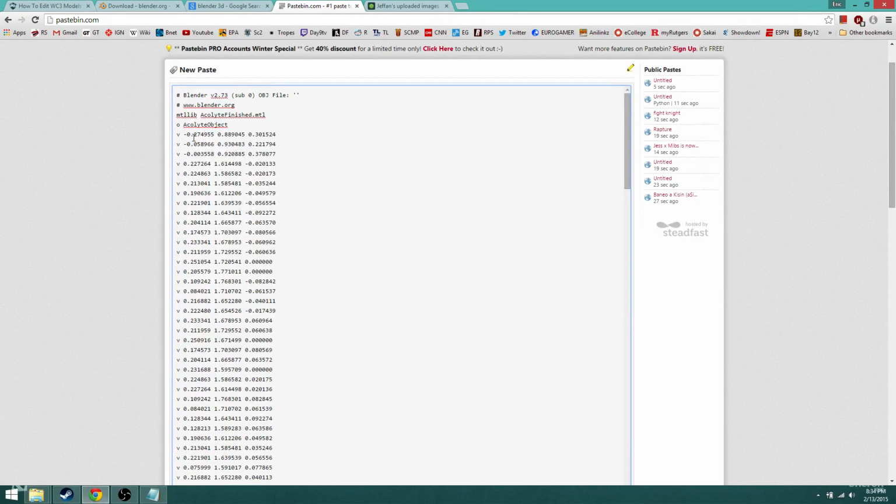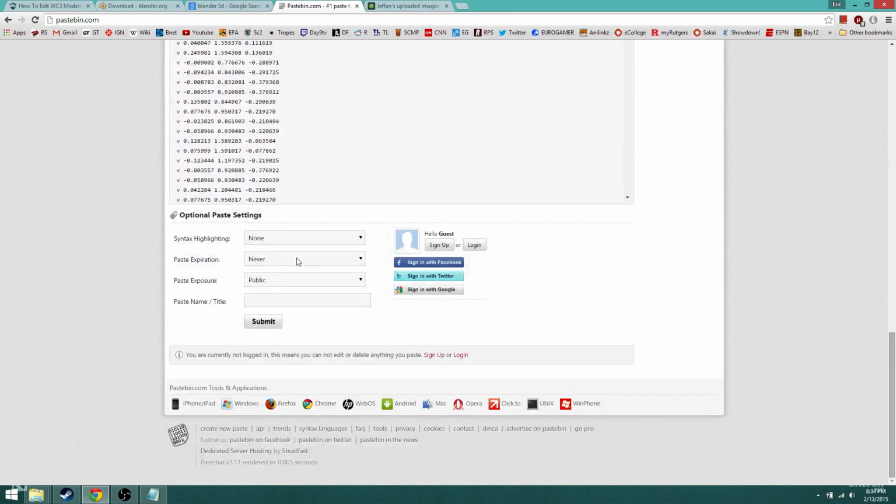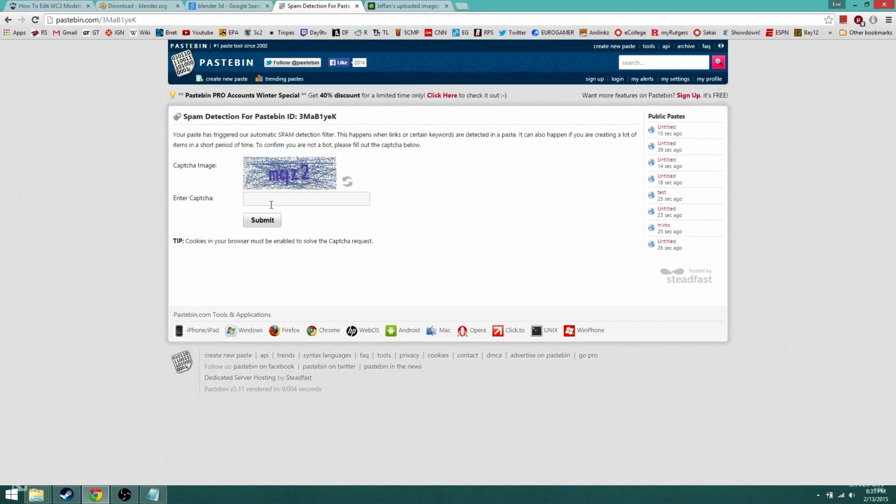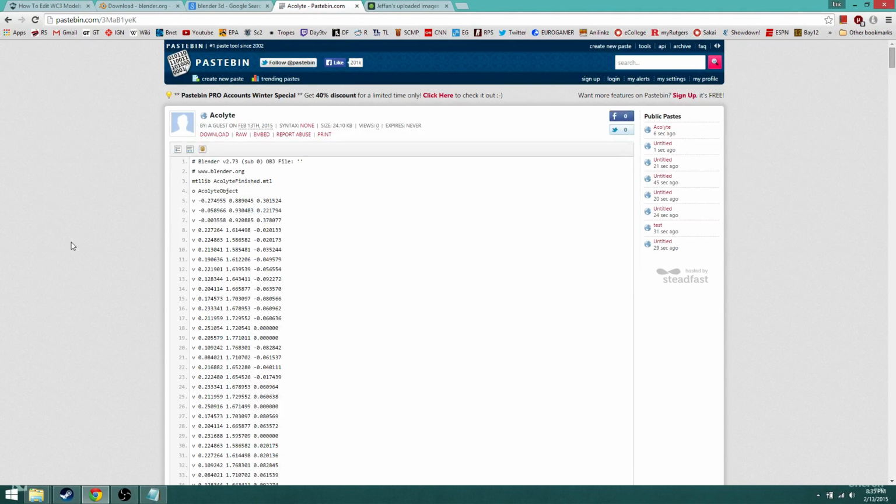As you see, we got it copied. And we're going to name it Acolyte. I've already got it typed in there, I see. And then we're going to have to do this CAPTCHA. So we got it here. So it's on Pastebin. That's good.